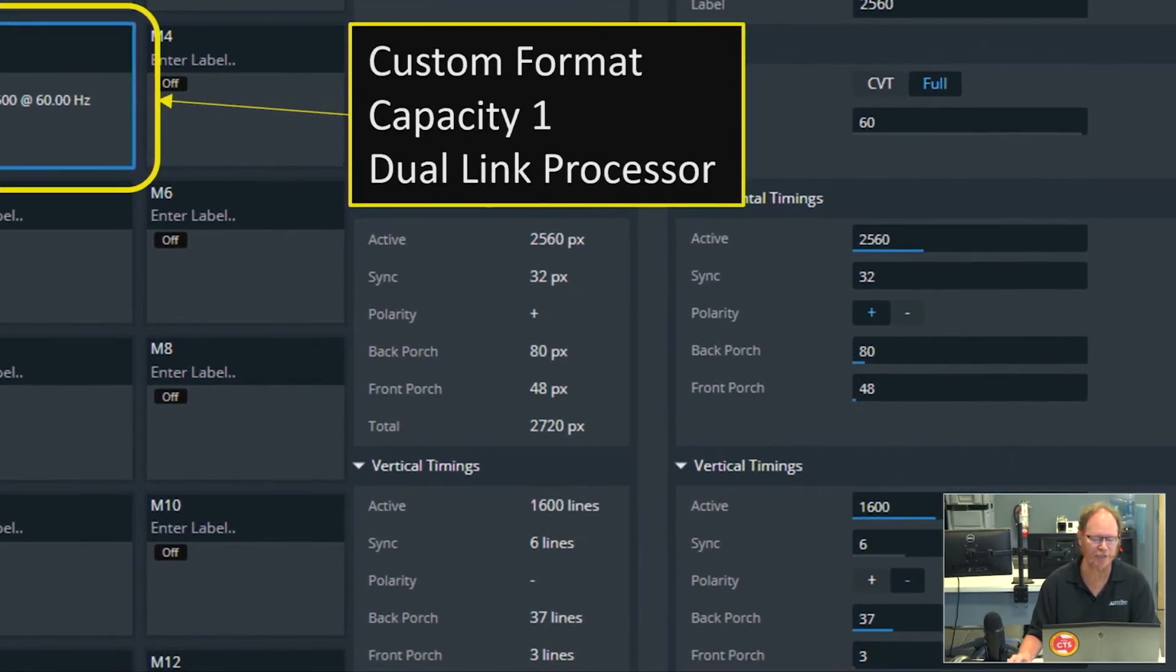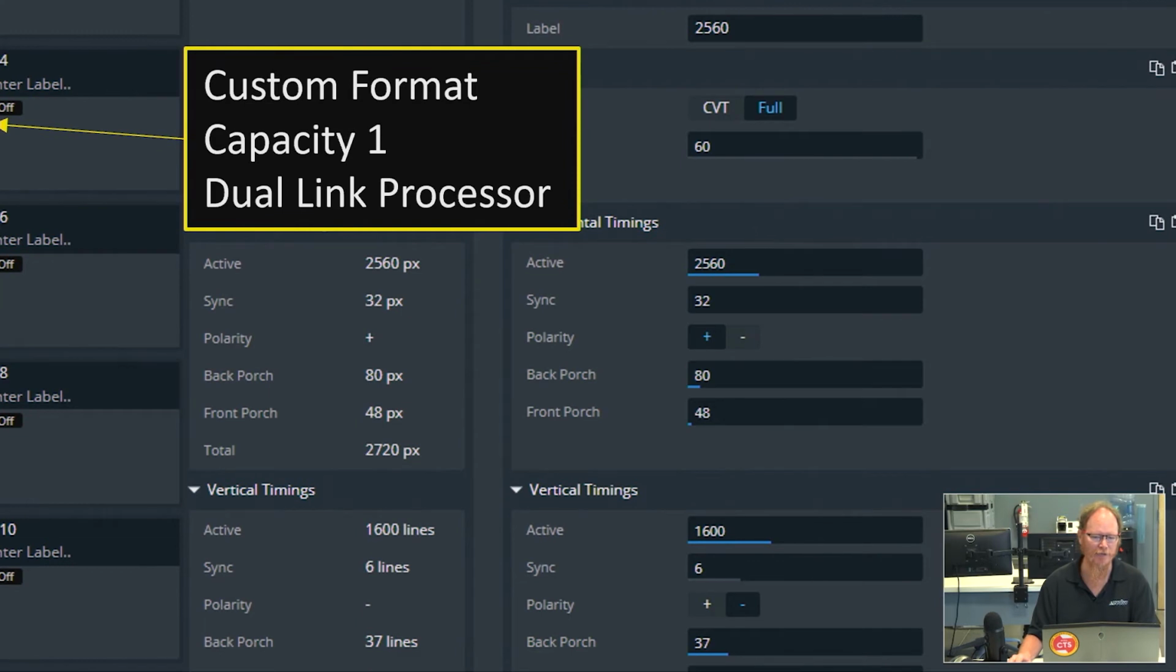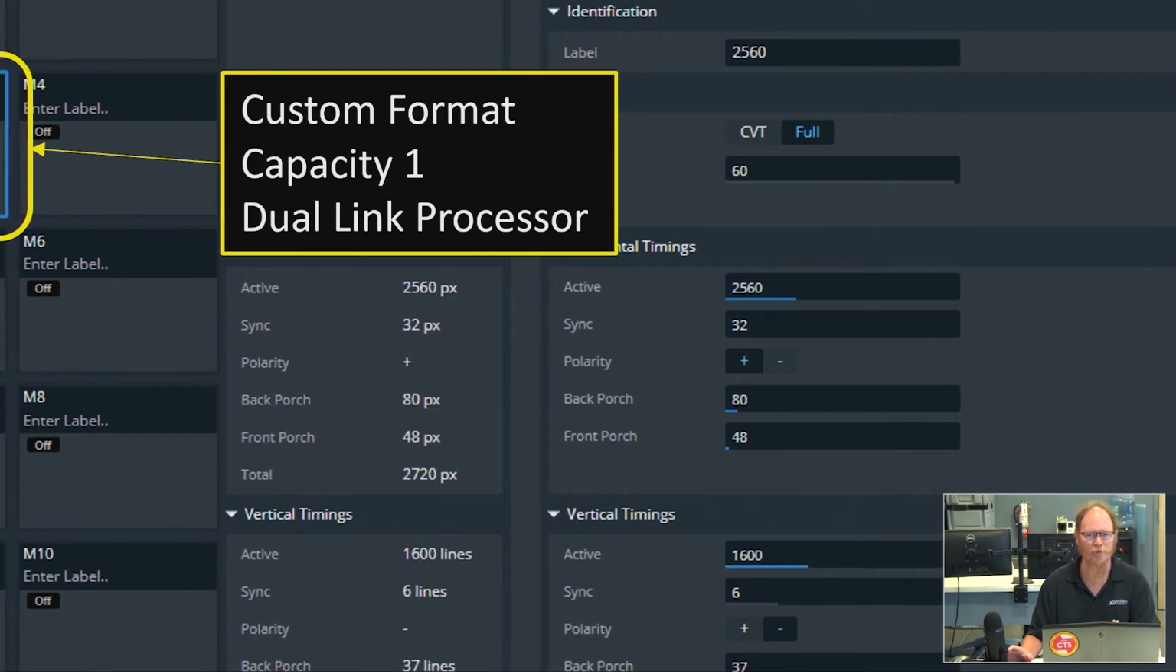If you were doing this on SDI, you'd end up doing single connector and having to use capacity 2, because even if you use the 6G output formats, they are, I'm told, only available when you set the SDI connector to capacity 2.